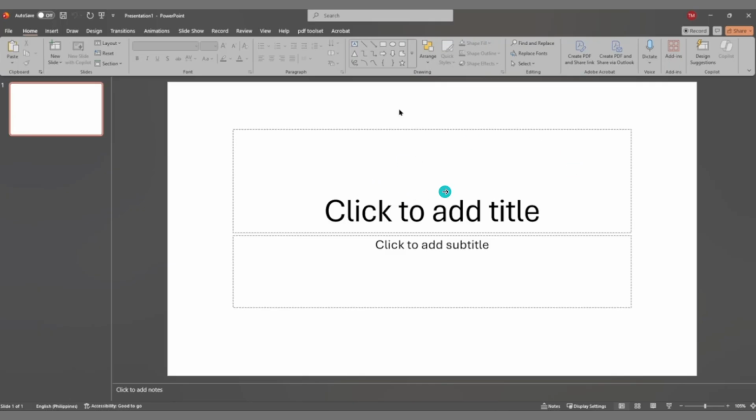Begin by opening PowerPoint on your computer. It's best to start from a clean window, so if you have any presentations open, save your work and leave them for now. We'll come back to them after the setup is complete.